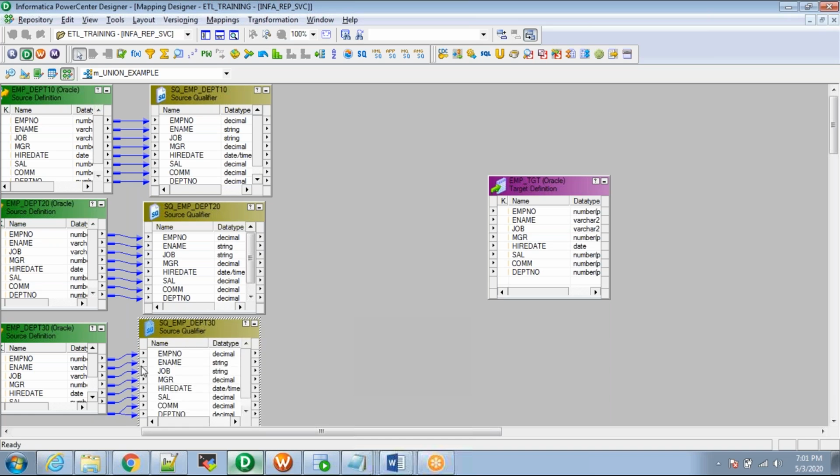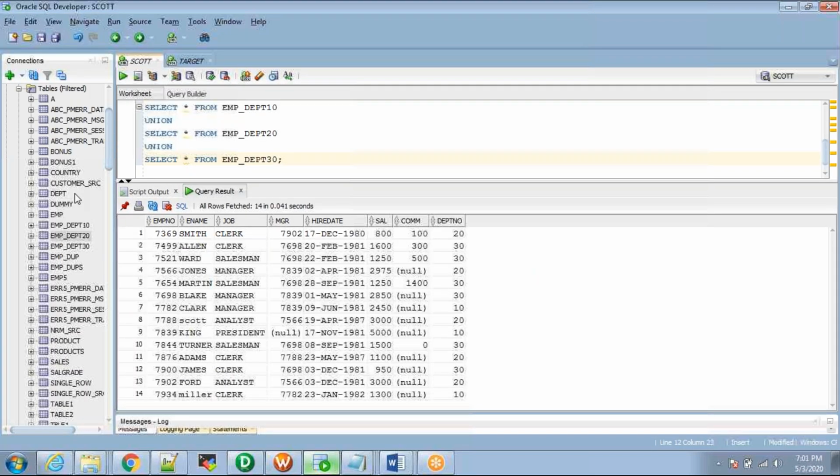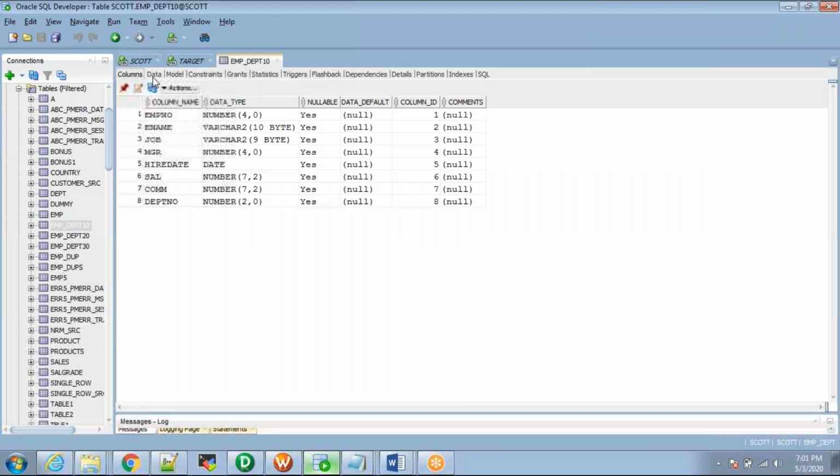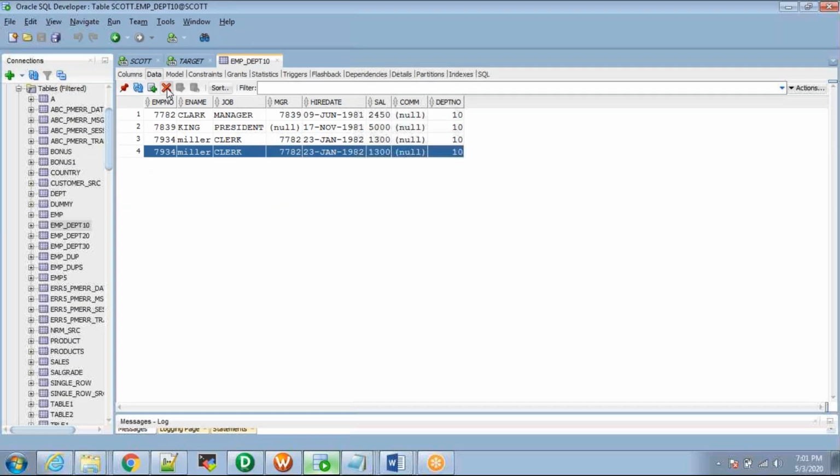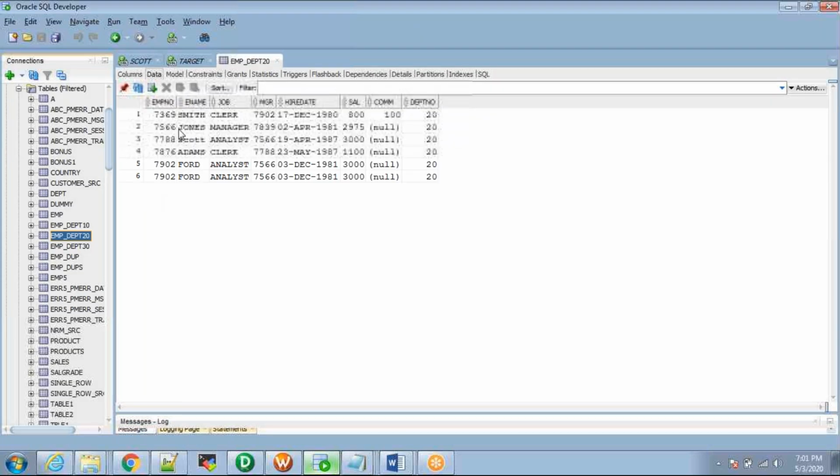Now what I will do is remove the duplicate records which I inserted. Later I will insert them once again. I will just remove them as of now. Go to the data and remove this duplicate record which you added in the table.